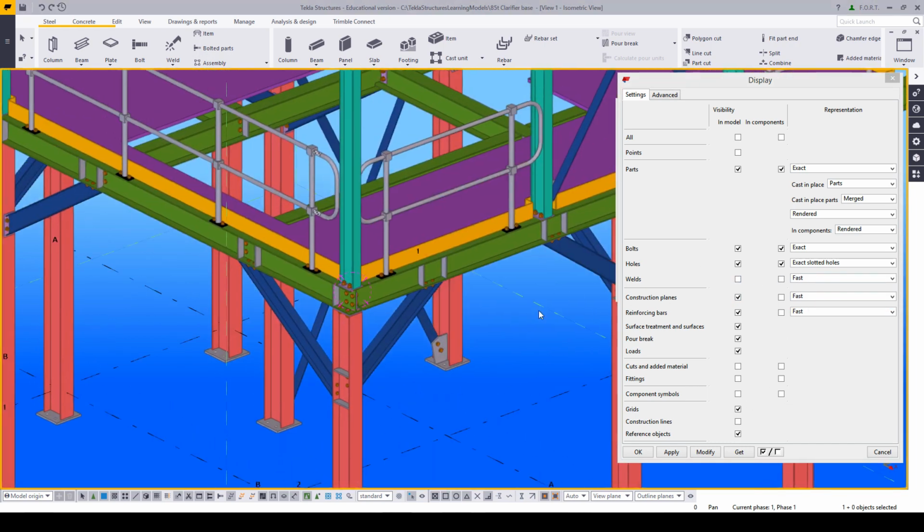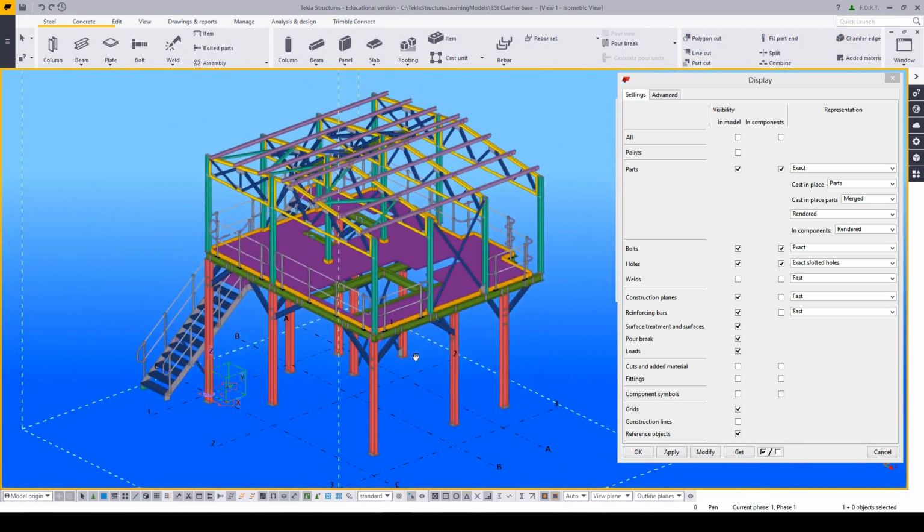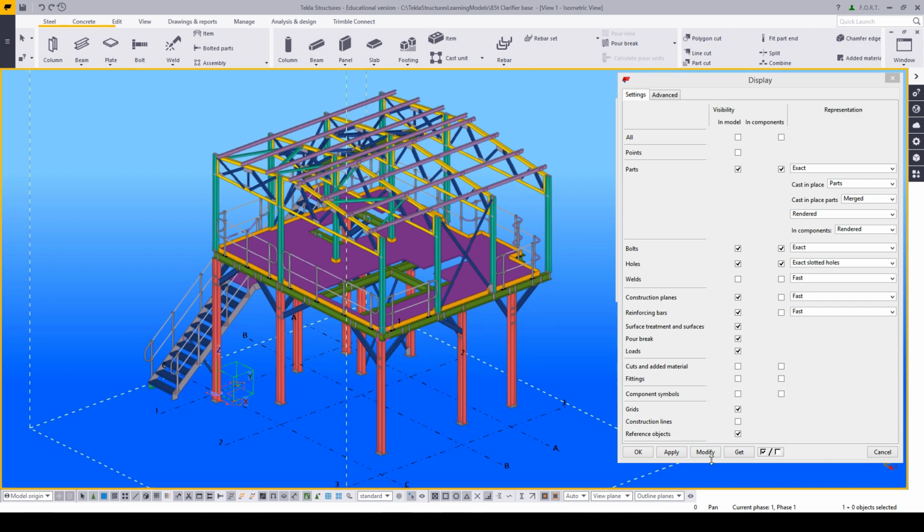And we've got the same with these surface treatments, pour breaks, loads, and a bunch of other stuff that if we put in the model, we can easily turn them on and off. Now, the reference object is quite important, especially if you're bringing an IFC file in from the engineer to use as reference. You can turn that on and off here or in the IFC settings on the side.